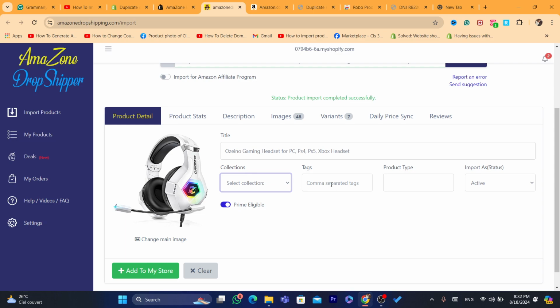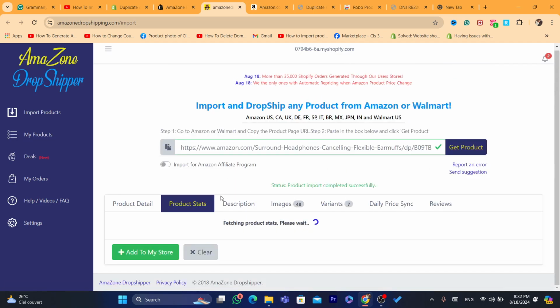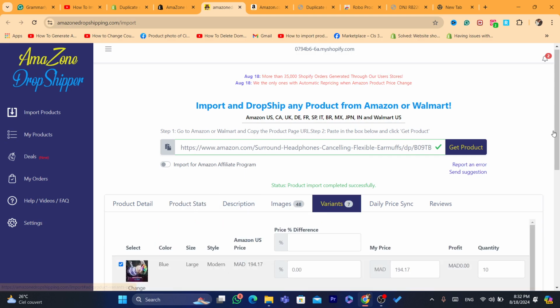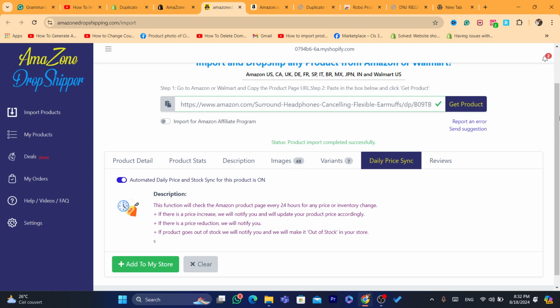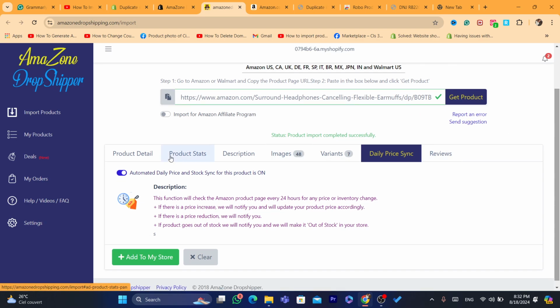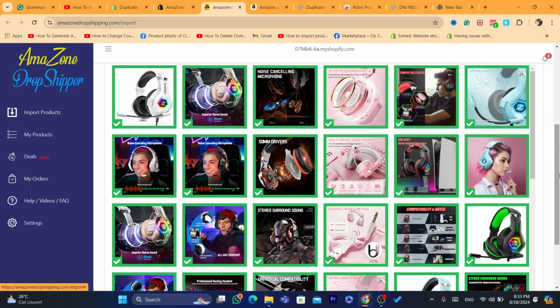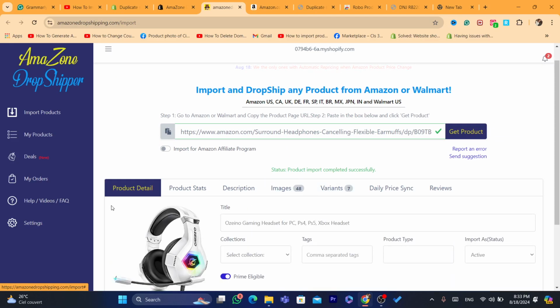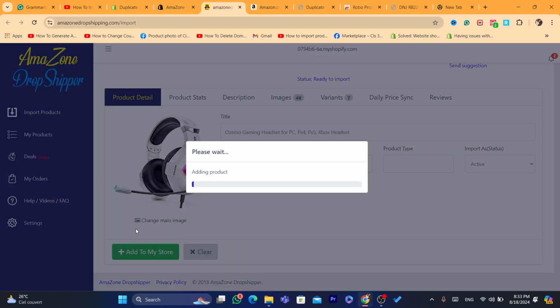I'm just going to leave it like this. You can always make some changes to description and products like variants. You can also change images. If you want to unselect some images you don't like, you can do that. Product details, as you can see here. Now after that, what you guys need to do, you want to click on add to my store.